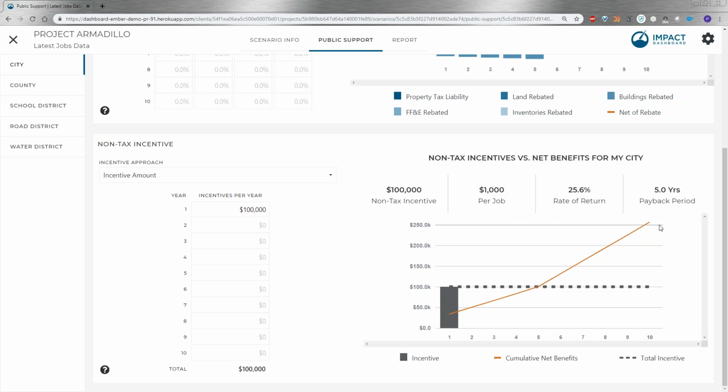We can see this orange line stretching up in year 10 to a little over $250,000. The incentive is indicated here in this gray box in the first year of $100,000. This gray dashed line is helping us visualize the intersection of those two lines. So what that's showing us is that at right around 5 years, the city will be paid back for the value of that incentive. So that's what we're calculating here: a 5-year payback period and a 25% average annual rate of return.